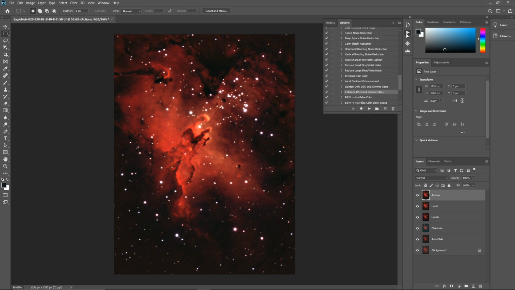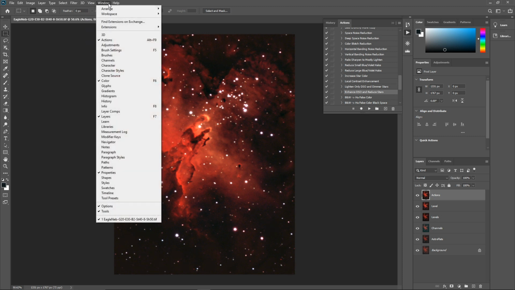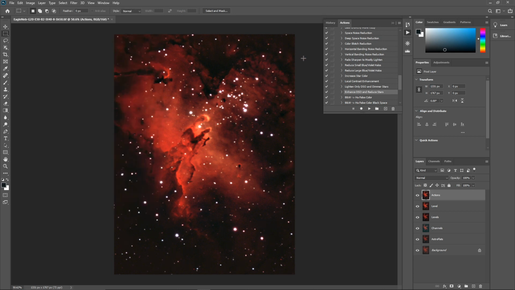So if you don't get the little play button here, you just go into View and Window, and make sure that you have Actions checked. And that puts it in this window. So the first one I want to use is from Photographing Space, and it's called Clear Skies. And I'm going to use the 5th one.